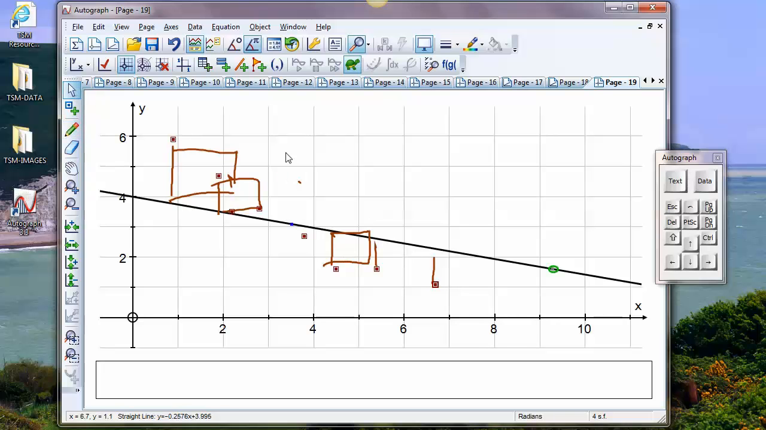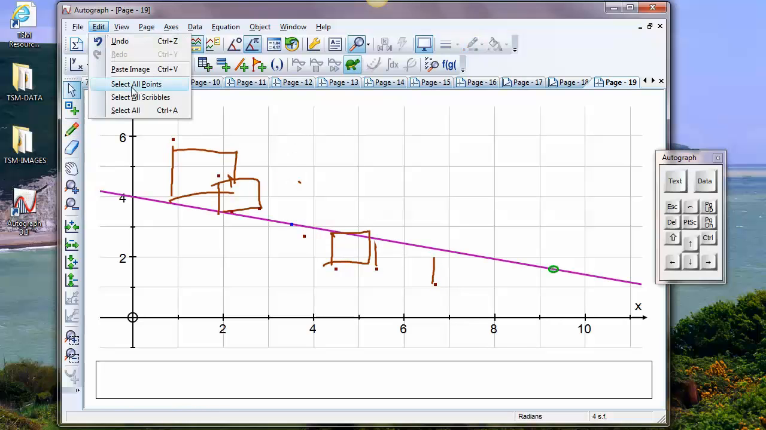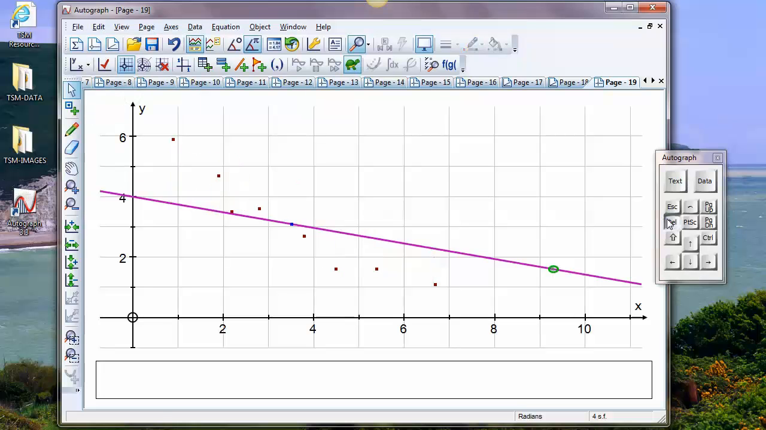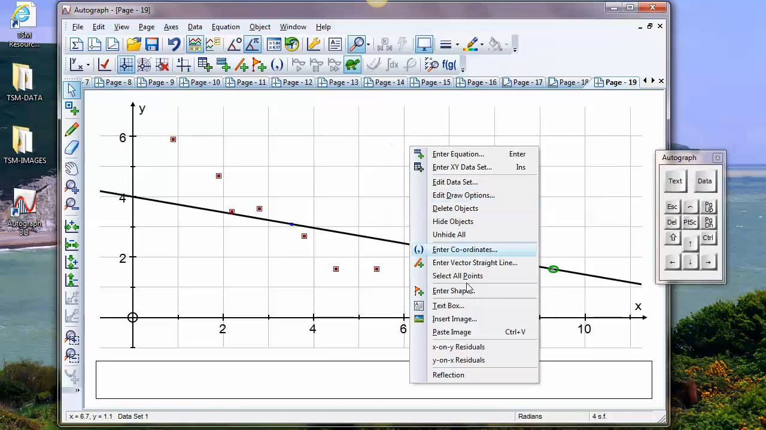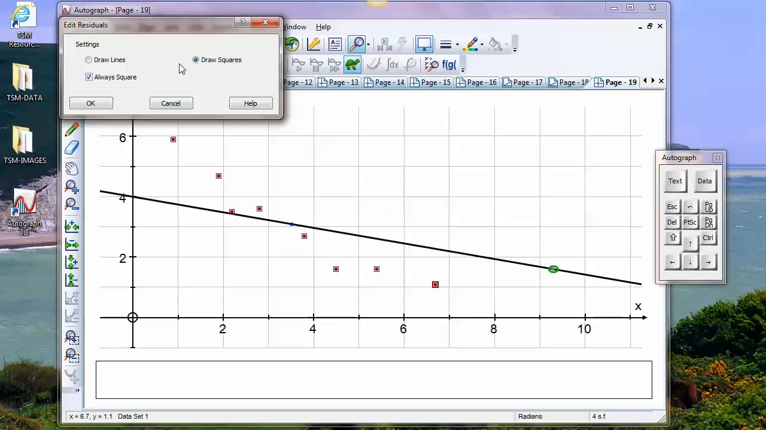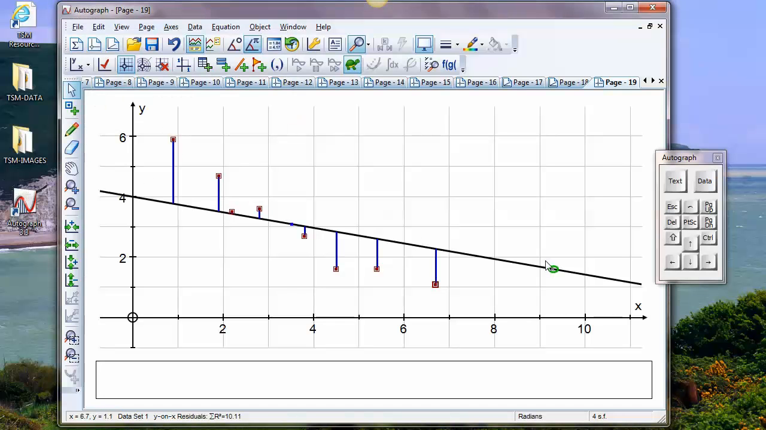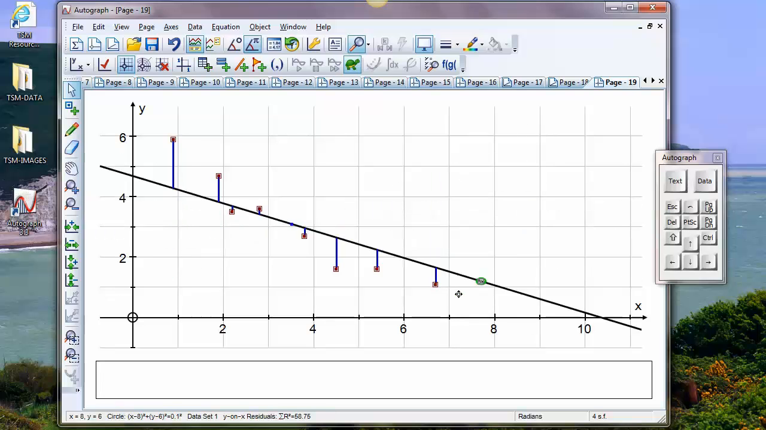Okay, so now we've got the idea of it, edit, select all scribbles, and delete. Okay, so I'm going to select that, and this, and right click, I'm going to do Y on X residuals. And I'm going to draw lines to start with, because I think that's quite instructive to show that these are the things we're trying to minimize.